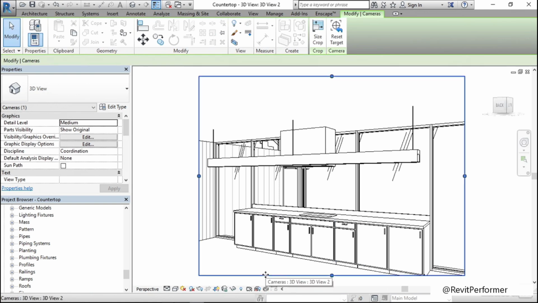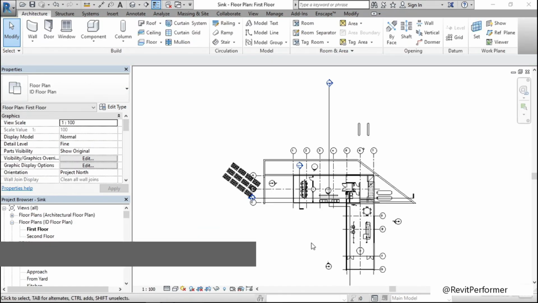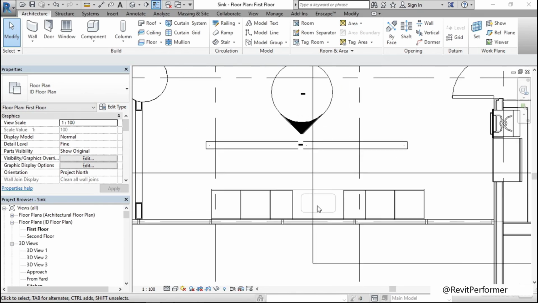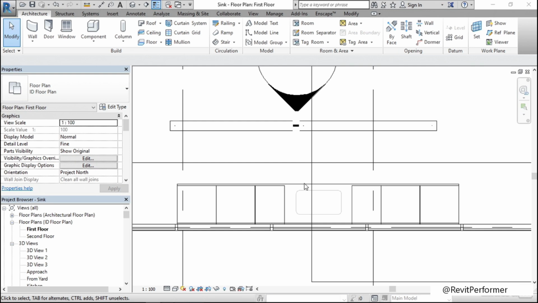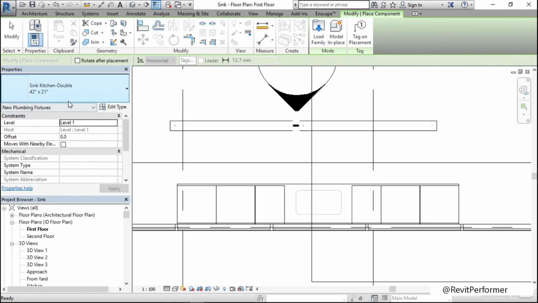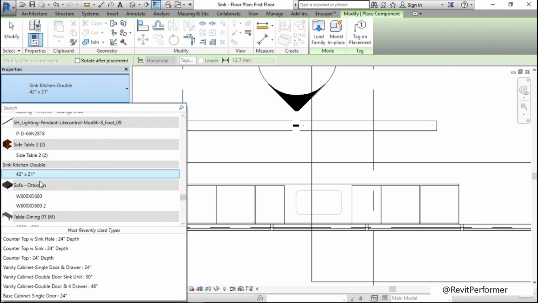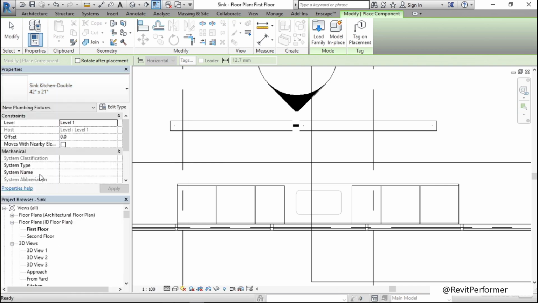The next thing we'll need to do is come in and place a sink. To place a sink in the countertop in the kitchen area, we first need to zoom in to the countertop. So just spin the wheel of the mouse, holding the cursor over the area where the kitchen sink will be located. Next, go up to the Architecture tab, then select Component. Underneath Properties, one of your options on the Type Selector list should be Kitchen Sink Double, 42-inch by 21-inch. Select the dimensions and move your sink into place.